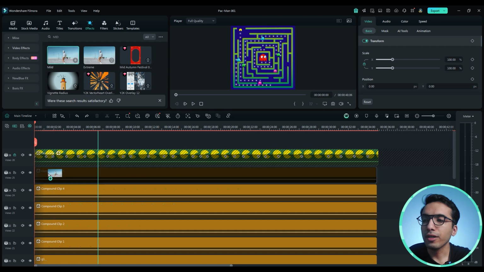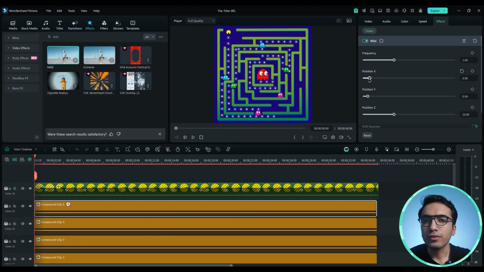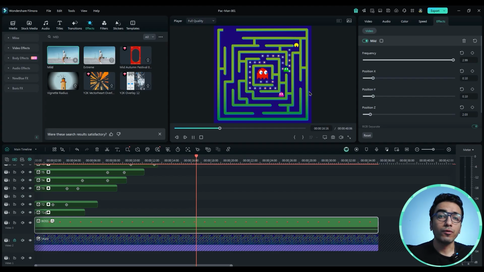So apply a mid effect to the ghost layers. On the right side, you can get access to the effect layer. Now we can see the mid effect here and reduce the numbers to get a little shake and set the position X, Y, and Z on a 0.001. Reduce all the numbers and do the same process for other layers too, but use different numbers to get random movements. But for the boss, use different numbers to get a stronger movement because it's the boss.